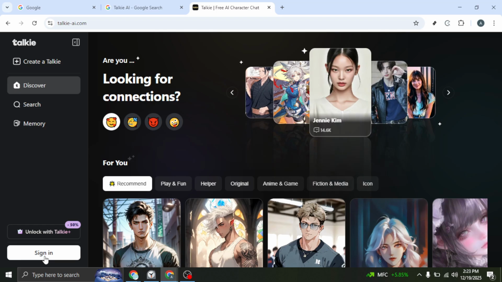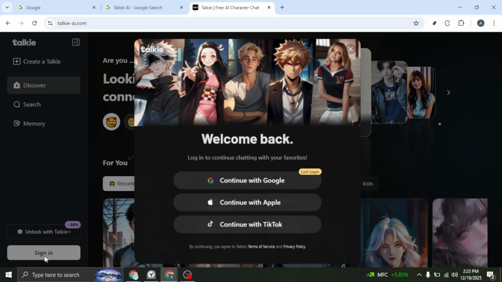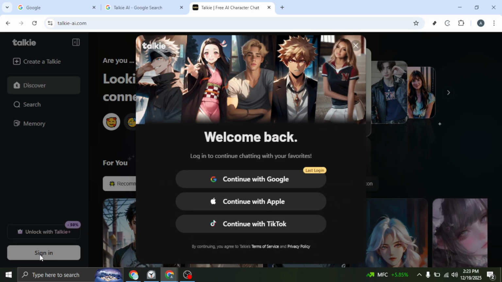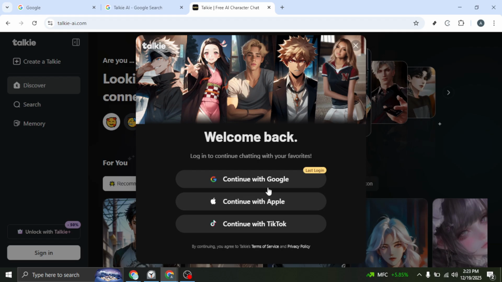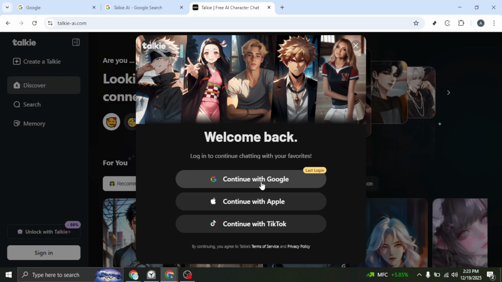You'll now see several sign-in options. Talkie AI supports signing in with Google, Apple, or TikTok. This video will use Continue with Google, since it's fast and commonly used. The idea here is simple. You're using your existing Google account to authenticate, so you don't have to create or remember a separate password for Talkie AI. Click Continue with Google.